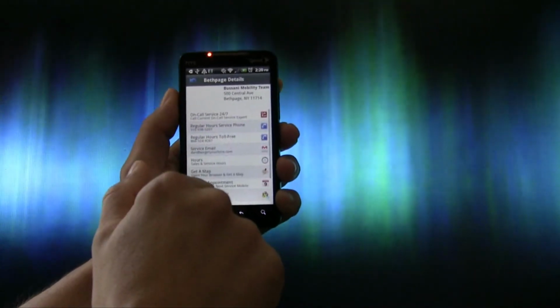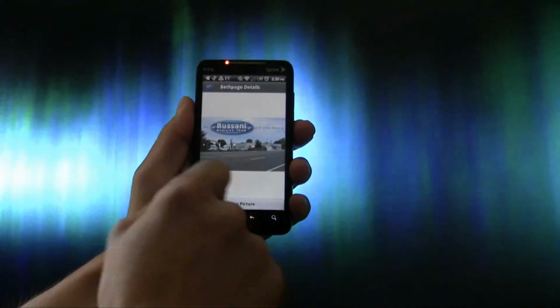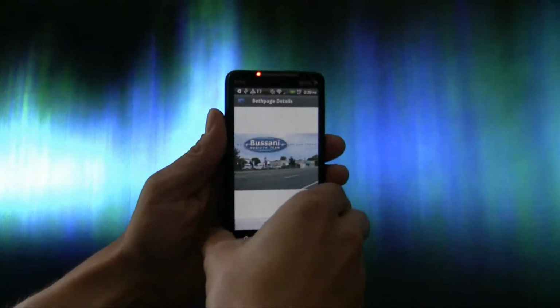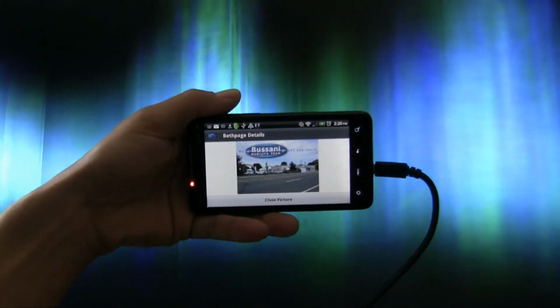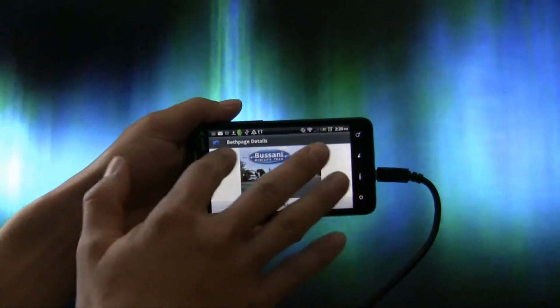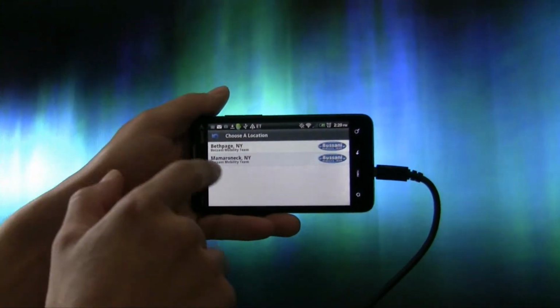Additionally here, we could click on this location picture and we could certainly look at the larger picture. Additionally, everything is set up to work when you rotate the phone, so the entire app will work whether it's in landscape or portrait view.